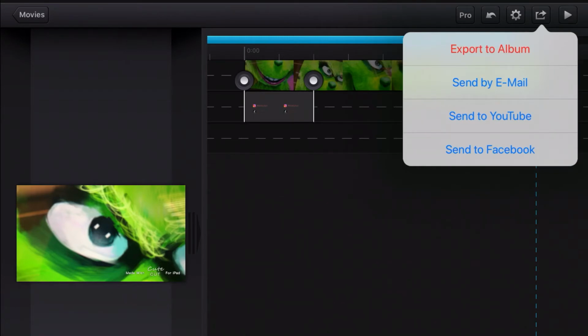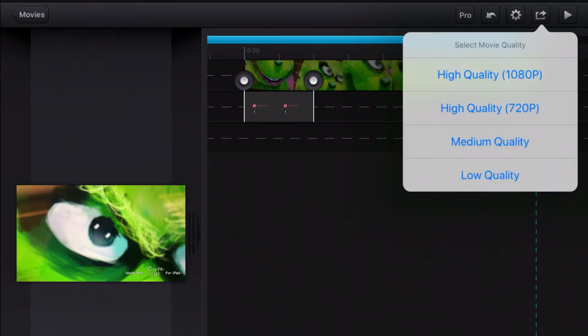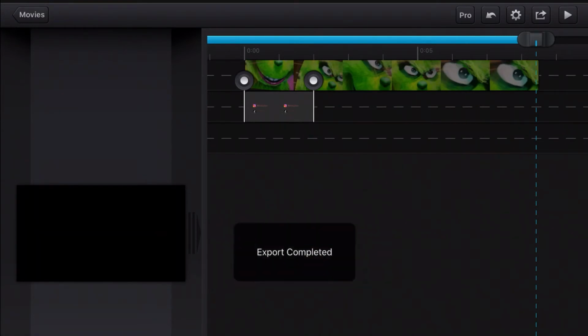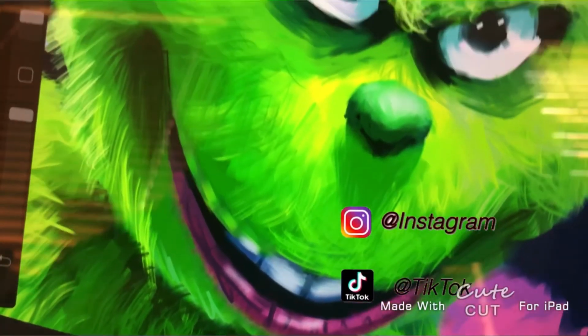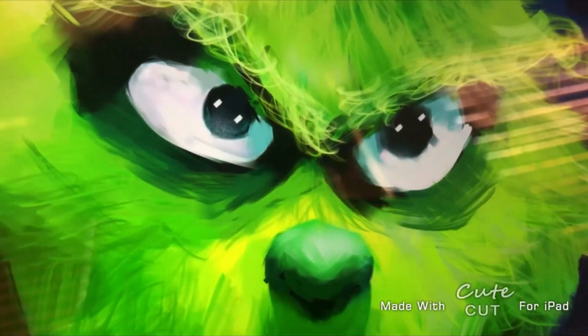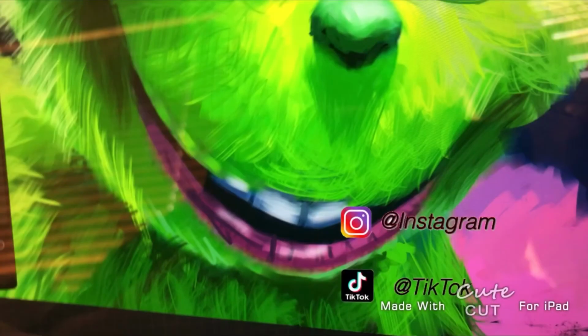Once you're satisfied with that, you're going to want to hit save, export to album, and select whatever quality you would like to use for your video. Once that's saved, this would be the finished product. So this is what I'm showing you guys now. And so that's how you save your social media icons onto a video using Cute Cut and the other apps I showed you.